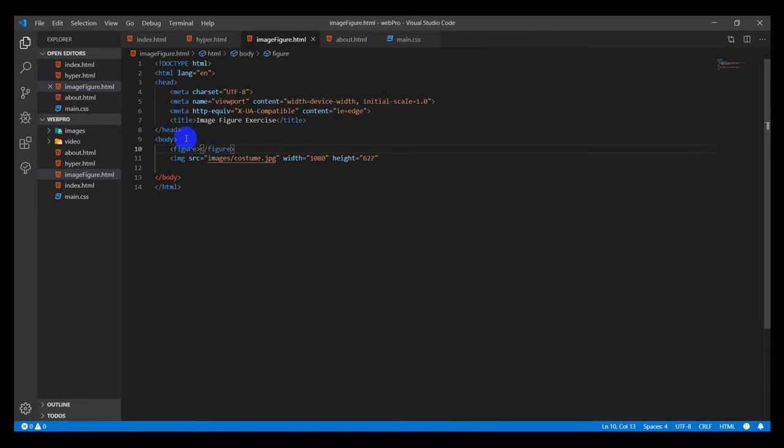First, let me put it in the figure tag, so an opening and closing tag for the figure. Then I'm going to copy the figure closing tag and paste it here. I need to close this, but first let me copy this image and paste it. So I can close it with a slash and then the greater than sign. Then I copy and paste it again.